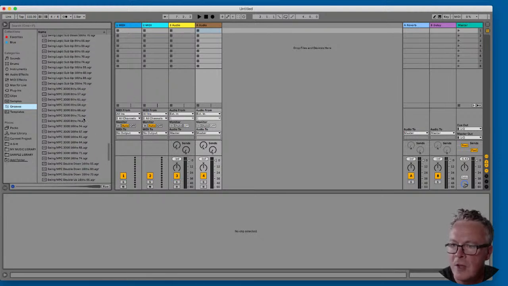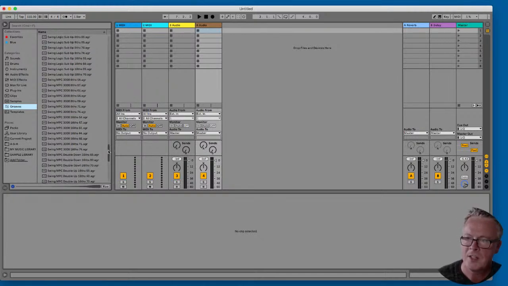Well, you've got all of those templates in here. If you look down there, you've got the swing for an MPC 3000. You've got different degrees of swing. And again, it's a really useful thing. I'm not going to go into it tonight because, like I said, I just want to get into the basics of programming a beat. But it's something that I will touch on in the main course.